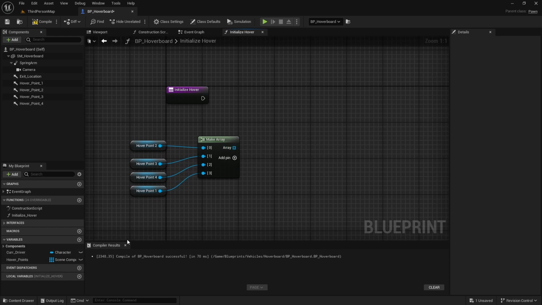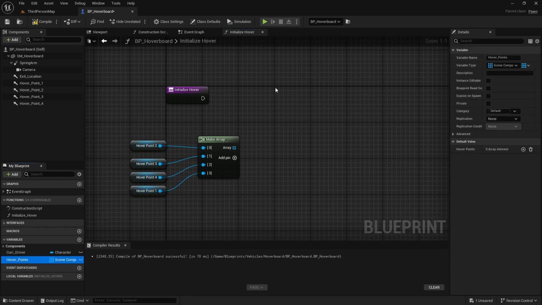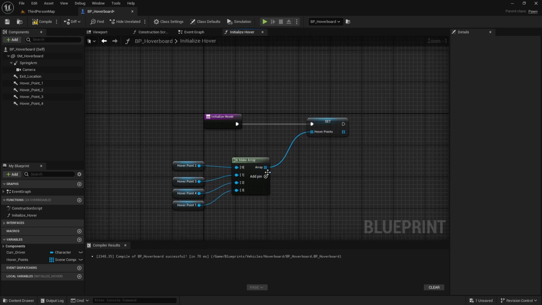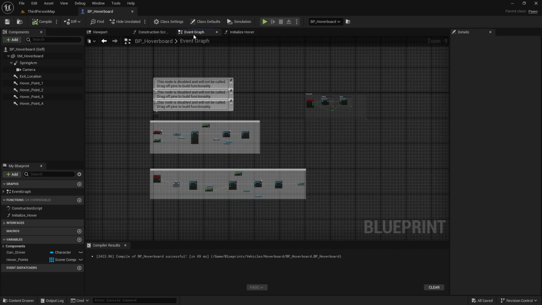So just hold Alt on the keyboard and drag the variable to create a set node. Let's connect the execution pin and connect this array here in the value of this variable. And there we go. Now we have this function that will put all these points here inside the hover points array. Let's compile and save, and let's go back to the event graph.